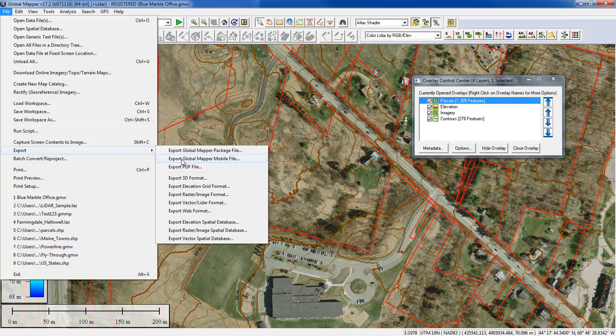If you're not familiar with some of the formats, you'll see right above is a Global Mapper package file. Well, that's a file format that's been around for quite a while. That's a file that will allow you to take any and all data that's loaded and compress it into a single file for distribution to another user of Global Mapper, perhaps. That's not going to work in this context. We've created a version of that format that is specifically intended for the mobile application, and that's the second option in this list. Export Global Mapper mobile file is the one that you want to choose.